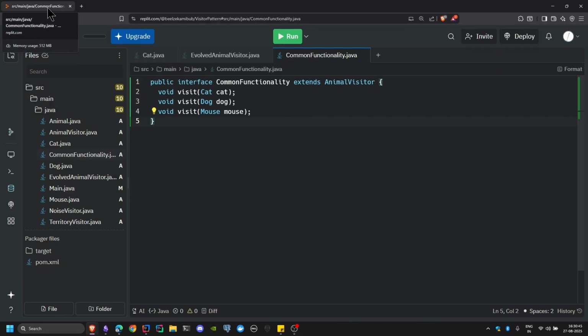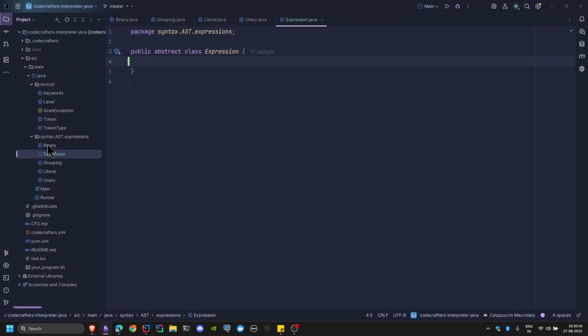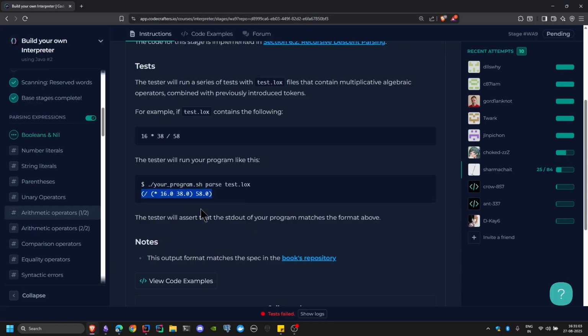The next video will be implementing the visitor pattern on all these classes, the binary, grouping, literal and unary classes. And what will be the behavior? The behavior will be printing, deciding how it's printed to the console. That's what the visitor will do for us.